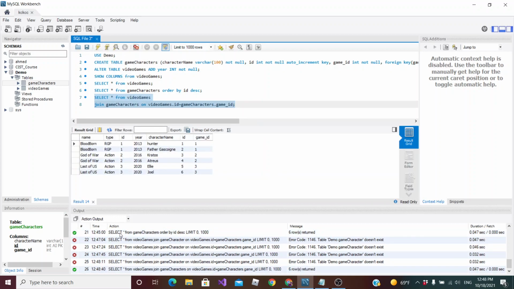So look at this. Very, very important. Bloodborne, RPG. The ID is 1, and the year is 2013. And here is character, hunter, and father. This one is ID 1, this is ID 2, and this is game ID 1 and 1. Now for God of War, you can see the two characters. For The Last of Us, you can see the two characters. And this is how basically we join those two tables.